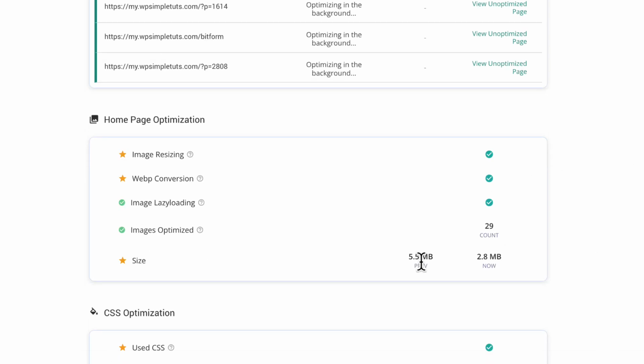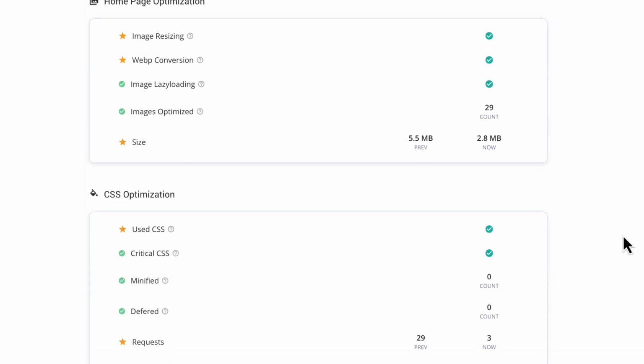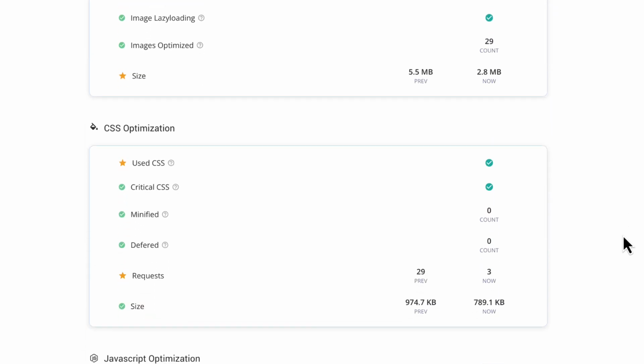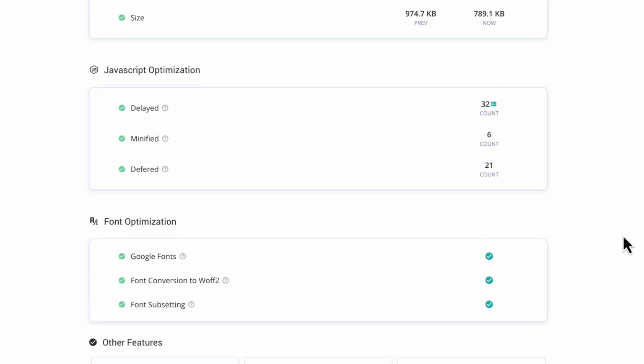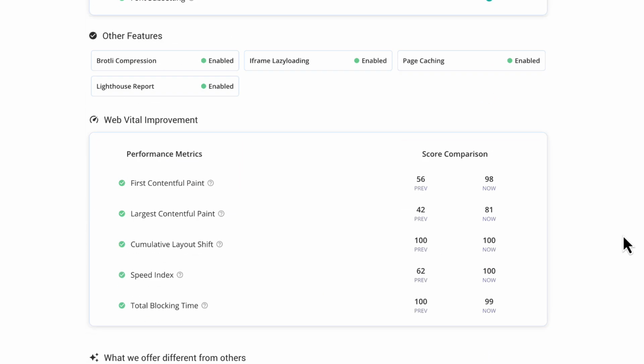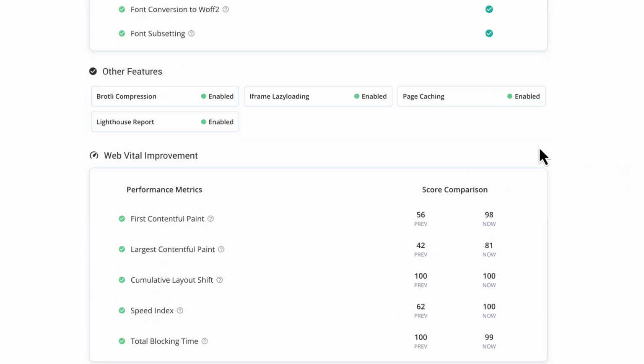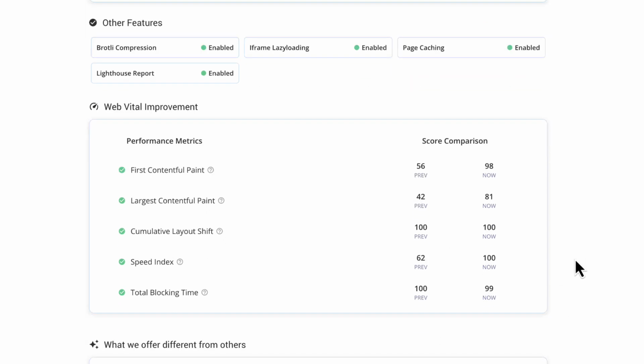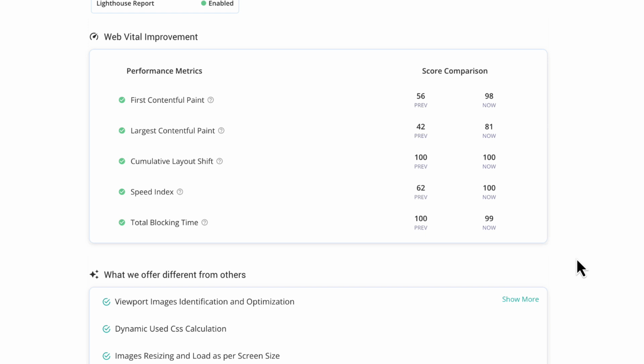You'll see the image size before and after. You'll see almost 3 megabytes less than it was before. The same goes with the CSS and JavaScript optimization and font optimization. Under the performance metrics, you'll see that first contentful paint score was 56 and so on. Awesome improvements just with a couple of clicks.